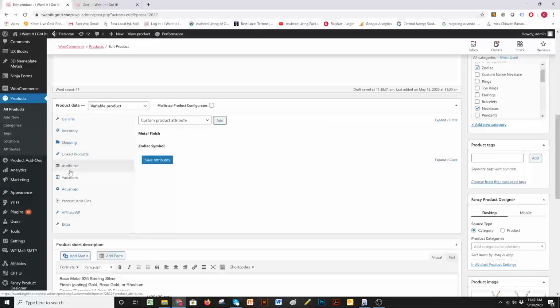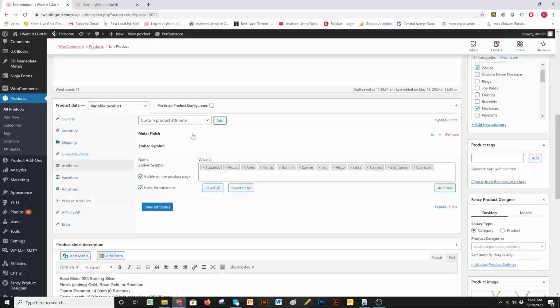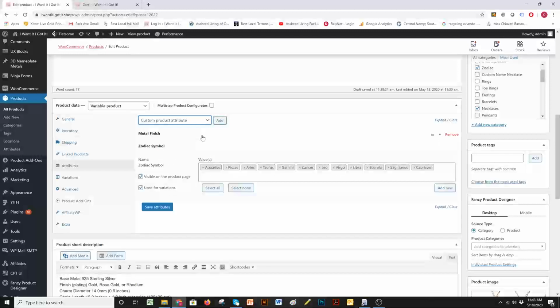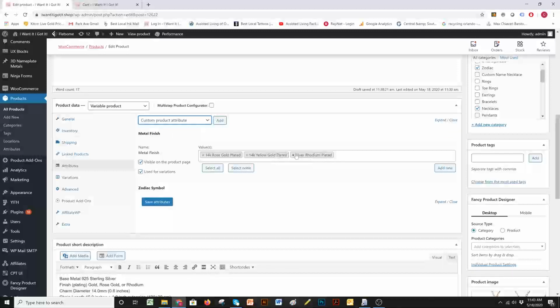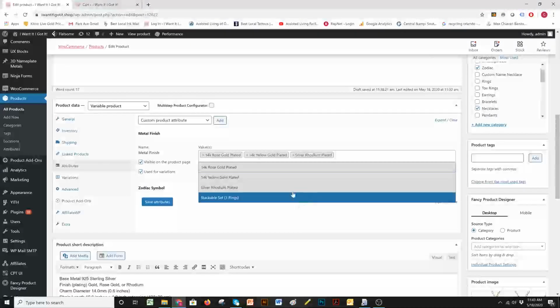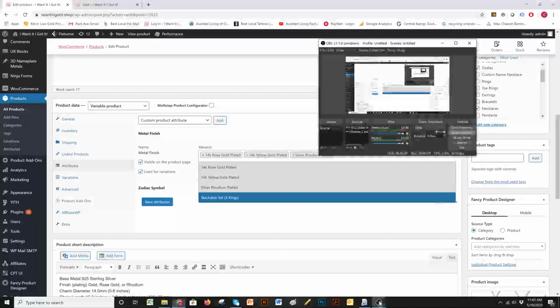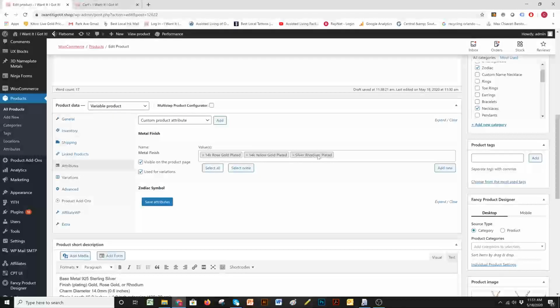So attributes, we're going to have whatever attributes we want. For this specific product, we're only going to have one attribute, and that's going to be the metal finish. Okay? But now here's the problem. We don't have the colors we want in here under the products. So we don't have the metal finishes because we have some new colors, and we can edit the colors if we want to change what they say.